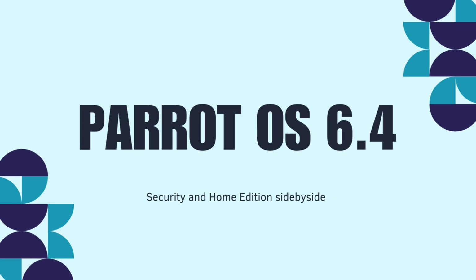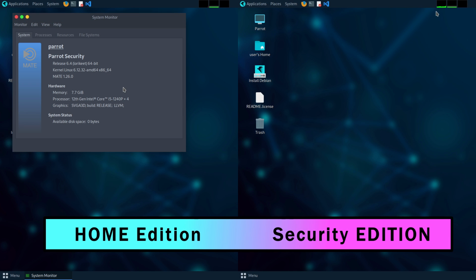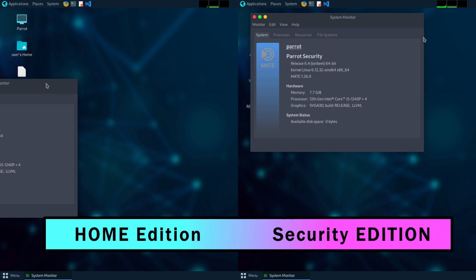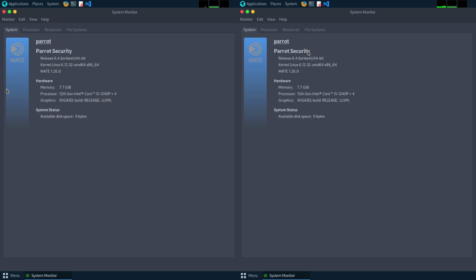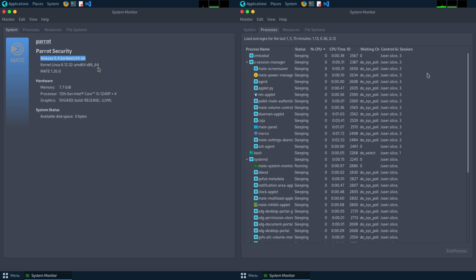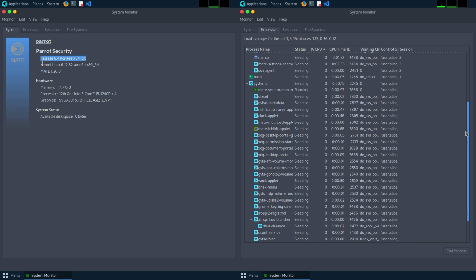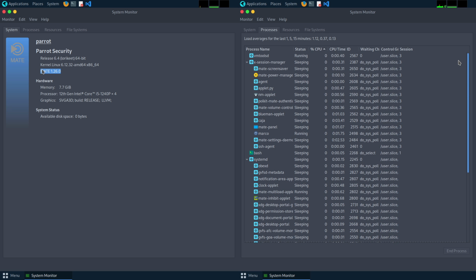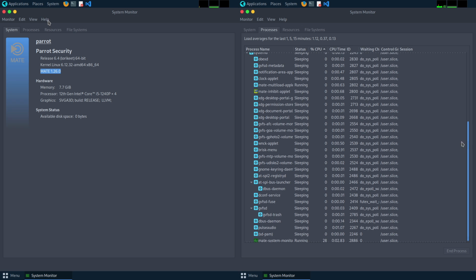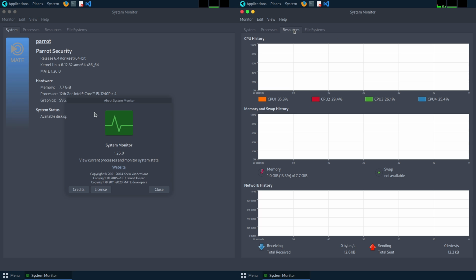Parrot OS 6.4. Parrot Security OS, often just Parrot OS, is a free Debian-based Linux distribution focused on security, privacy, and development. It comes preloaded with a huge arsenal of tools, over 600, for penetration testing, forensics, anonymity, and general security tasks.